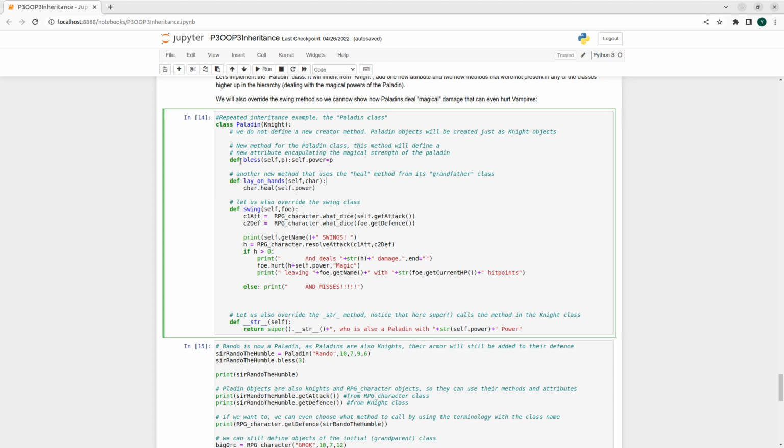We extended and overrode things to model this new behavior of the Blessed Knight. We extended the class by adding a new bless method, which will add a new parameter to my knight character. Every time I call bless, I will create a new object attribute called power. I added another one called lay on hands, which paladins are supposed to be able to do. They can put their hands on you or on themselves and heal, and this healing will work with this self power.